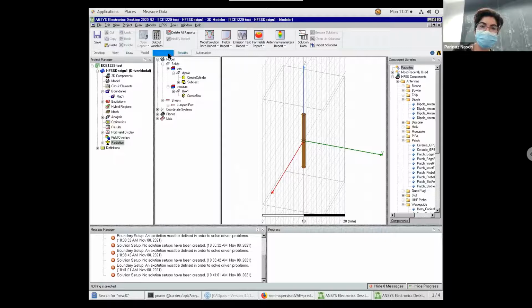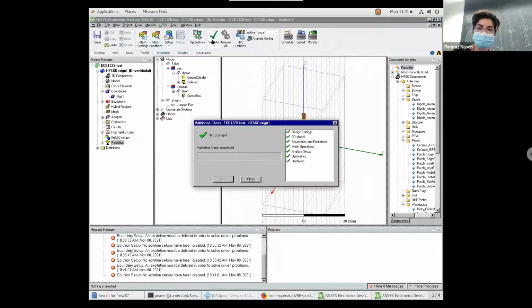Okay. Let's see. So now we went through all of these different things that the HFSS needed to solve this problem. So this is done.